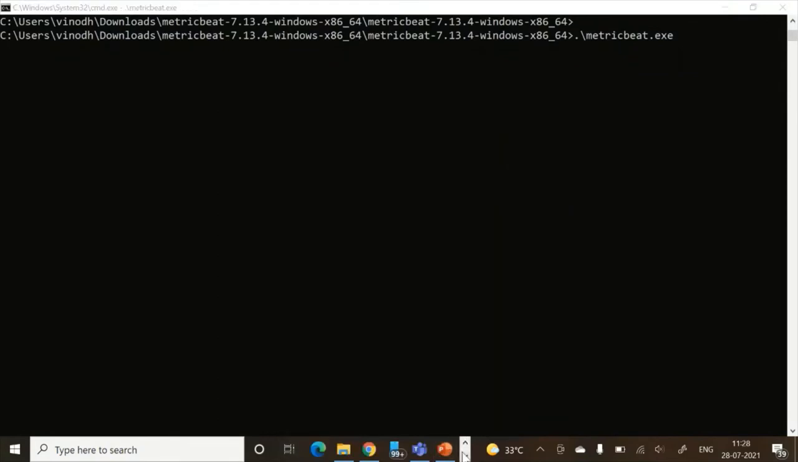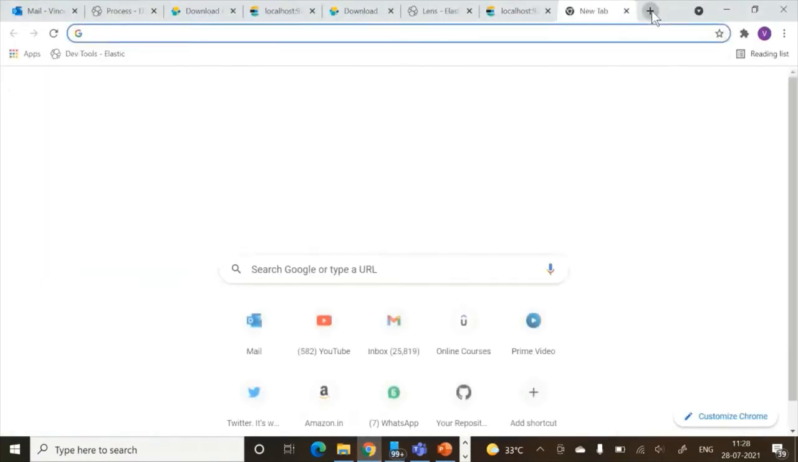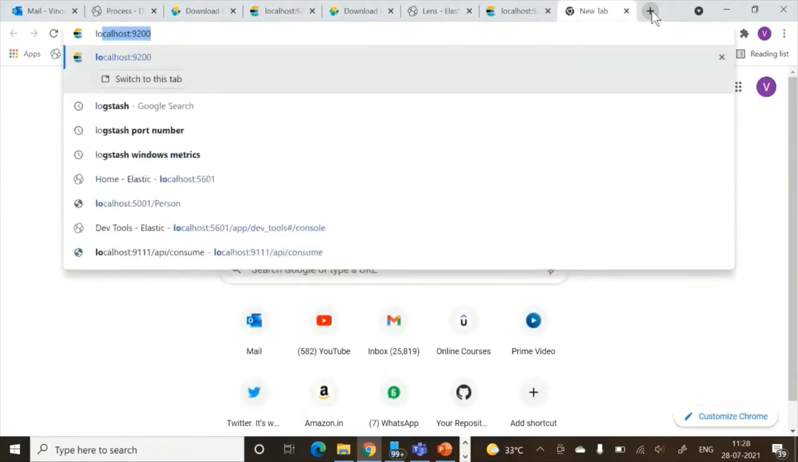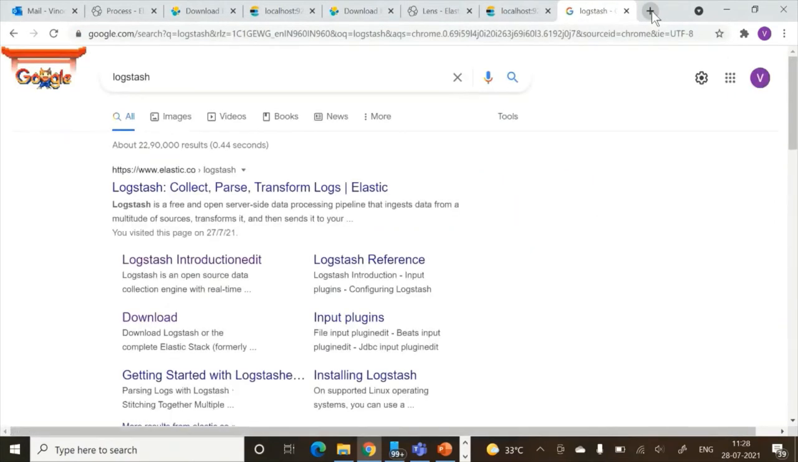so I'll get there after explaining you Logstash. So how did I get that information there? That is what I'm going to tell you. So one, through Logstash. What Logstash is all about is collect, parse, transform log information, or any kind of metric information, right?